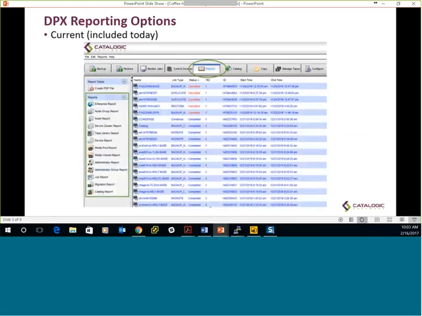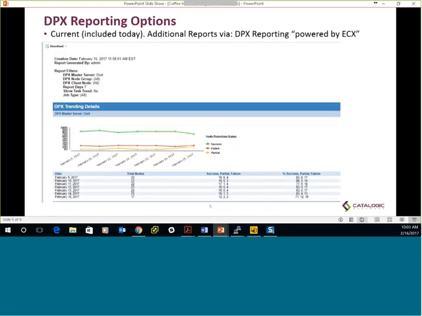Hello, everyone. For those of you attending today who are already DPX customers, I'm sure that you're familiar with our current DPX reporting capabilities, whether they are embedded in the basic product as this first slide shows, or a part of the DPX reporting options that we provide via our ECX product. In this slide, you can see an example of the DPX trending report. So at this point, Michael, why do we need to expand our reporting capability, and what application will we use?